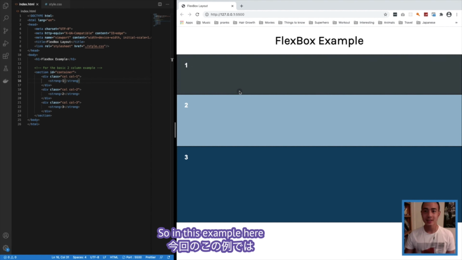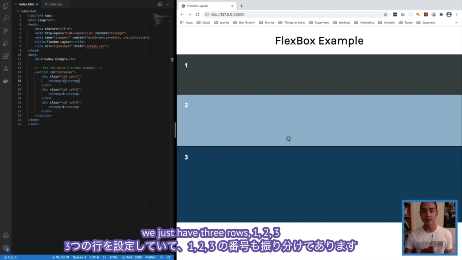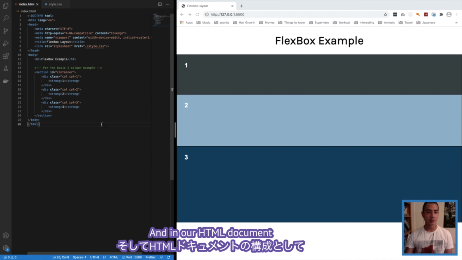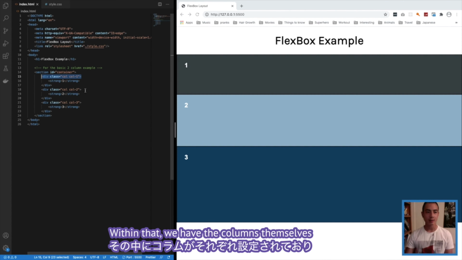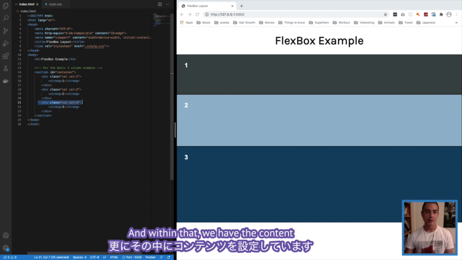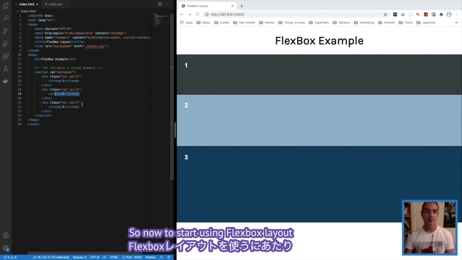So in this example here, we just have 3 rows, 1, 2, 3, and in our HTML document we have the wrapping container, which is a section with an ID of container, and within that we have the columns themselves, and within that we have the contents.